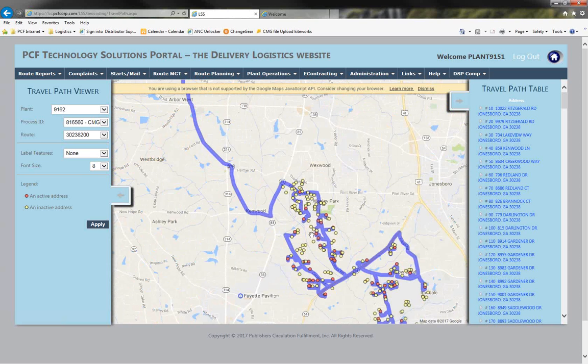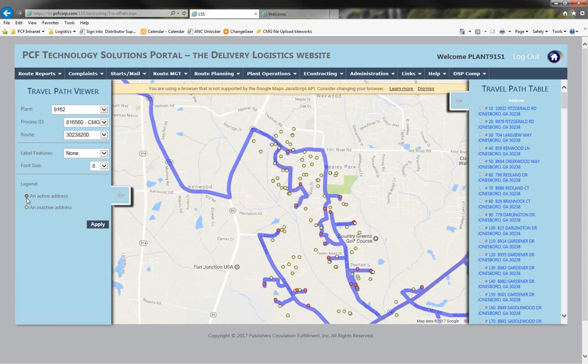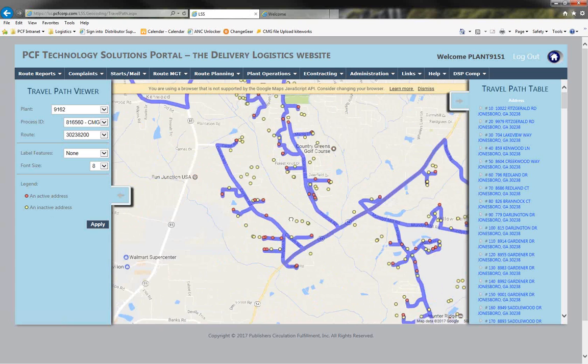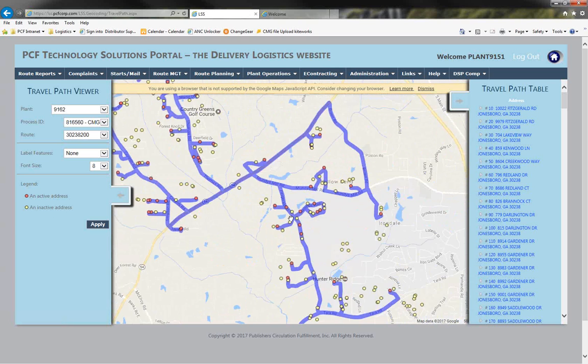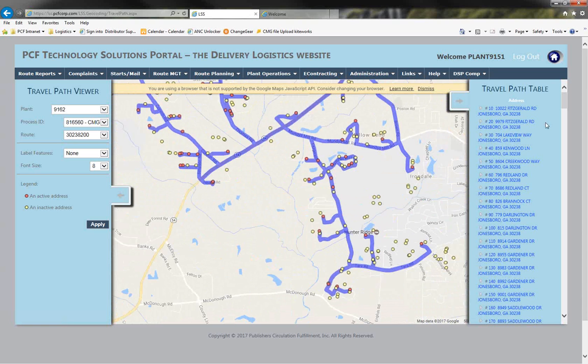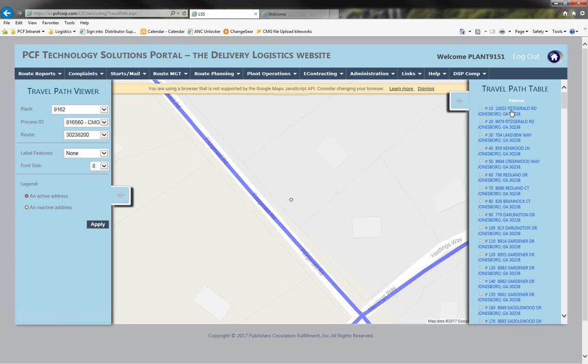So I could zoom in and I could see that the red dots are an active address, the yellow dots are an inactive address. So now I can see where the driver carrier is going to deliver these accounts. Click on the addresses over here, and it will zoom me to that address. These addresses are in the sequence order of the route book.